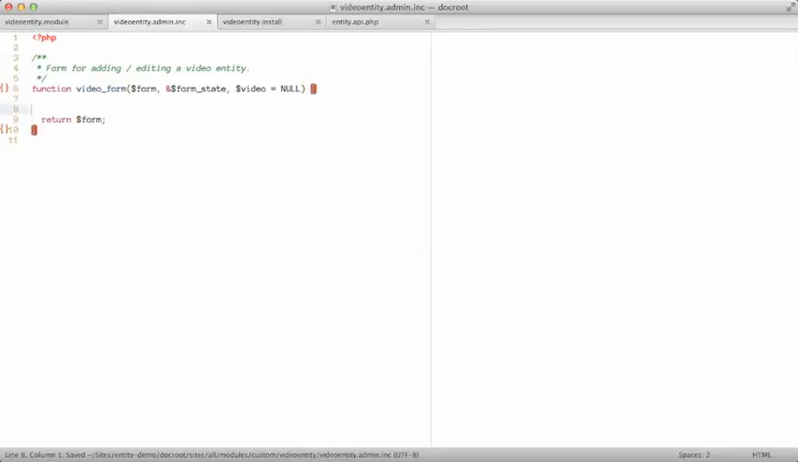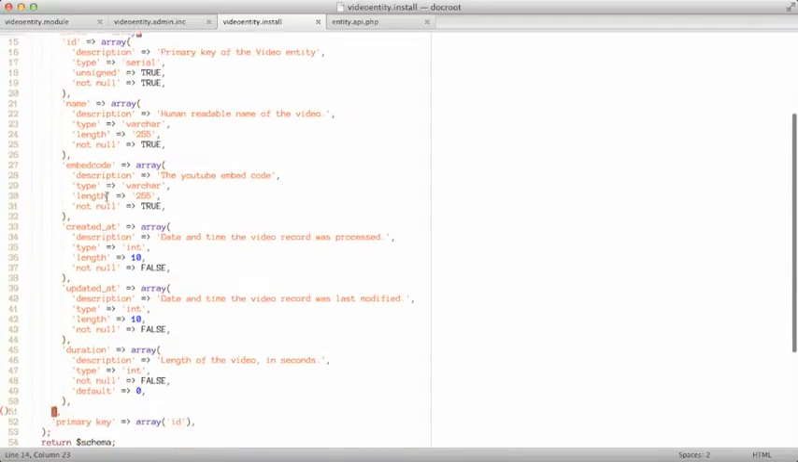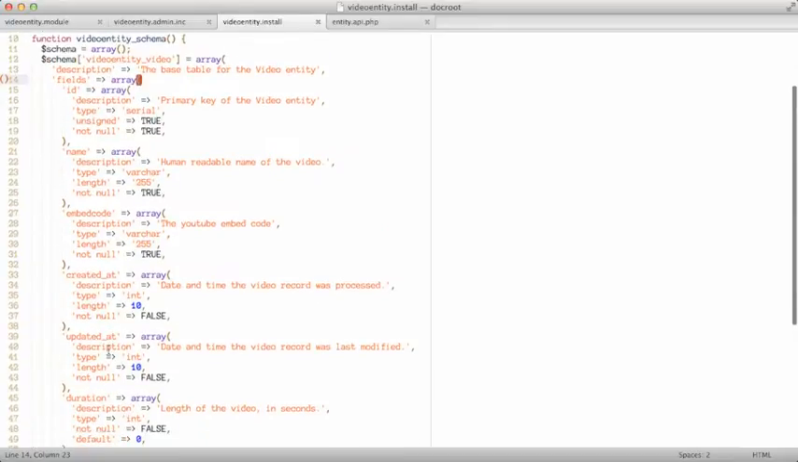Return form. And we need to use the form API to build out what that video entity creation form is going to look like. So if you remember, the thing that we're building this form for is so someone can edit the properties of a video entity. And those properties relate to our hook schema definition. Our video entity has properties like name, embed code, created at, updated at, and duration.